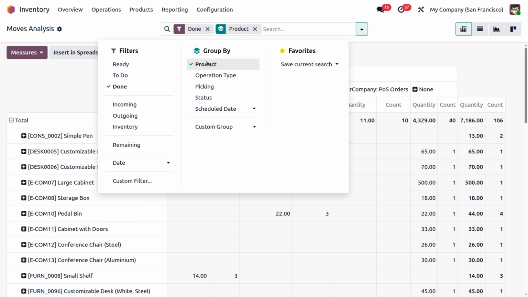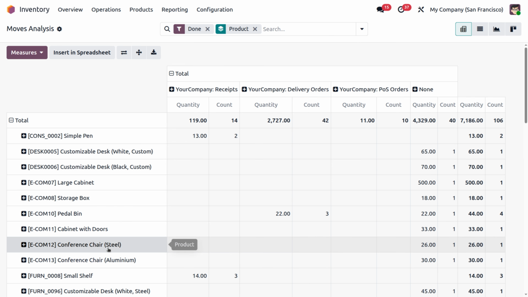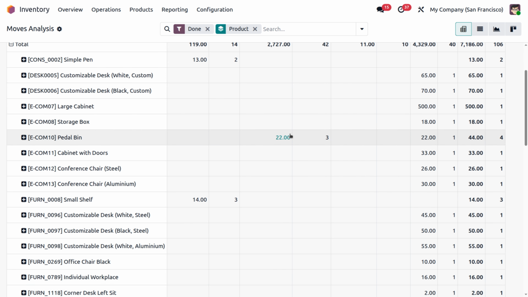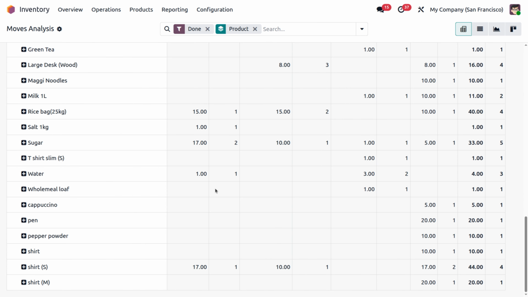If I'm just clicking on the product section, you can see which is the most demanded product, and what is the move analysis of this particular product as well. So now you can see for the simple pen, we just got 13 of this particular pen, and there we have receipt, which is we got 2, and there you can see that we don't have any deliveries, and under there you can see the total as well. Okay, so moving on, there we have pedal bin, and there we have small shelf unit. So there we have different kinds of things.